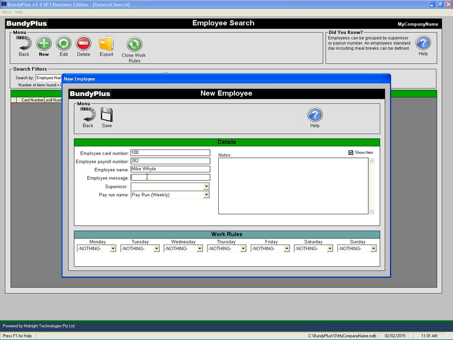Employee message is an optional message that can be displayed at the time clock when the employee clocks in or clocks out. Supervisor is the person that this person is logged back to, and it's usually just the first 3 digits of their name as a supervisor. Again, just allows you to group employees back to one particular person.